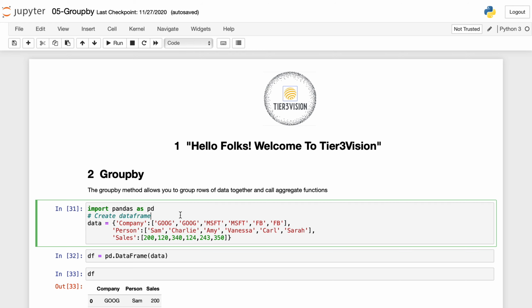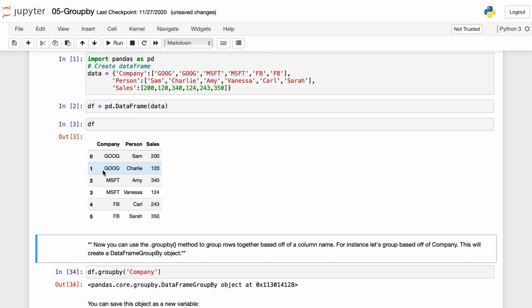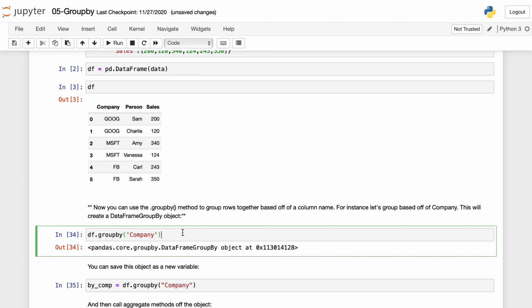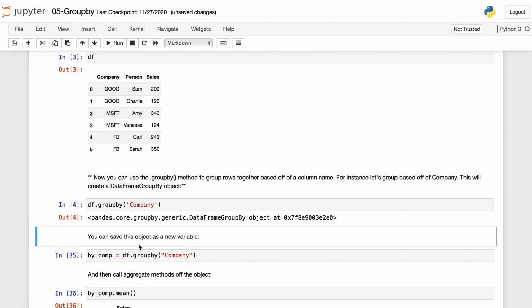For that I'm creating one data frame, where my company column is repeated: GOOG is repeated, FB is repeated, MSFT is repeated. Now we can use the groupby method to group the rows based on a particular column and perform any sort of aggregate function. If I do df.groupby('Company'), I get a groupby object. This will have all the values grouped under the company.